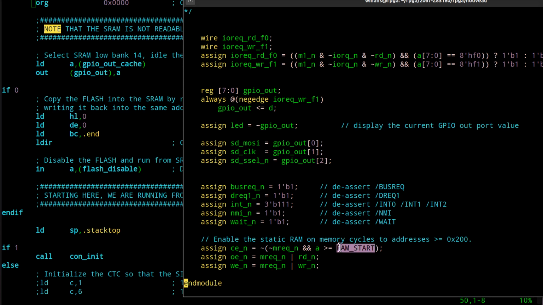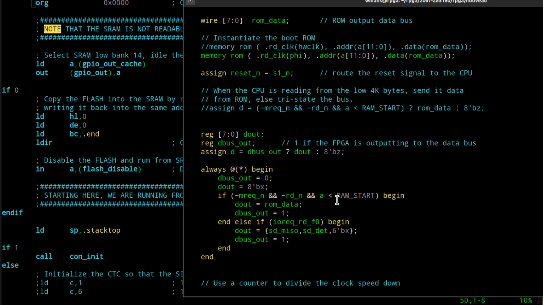Okay, we can change this to say the only time we want to access memory is when there's a memory cycle and we are not running dbus out. If dbus out is true, we're supplying the data in here. And in here, it will do this if it's under the RAM start. So we'll have to fix two different things.